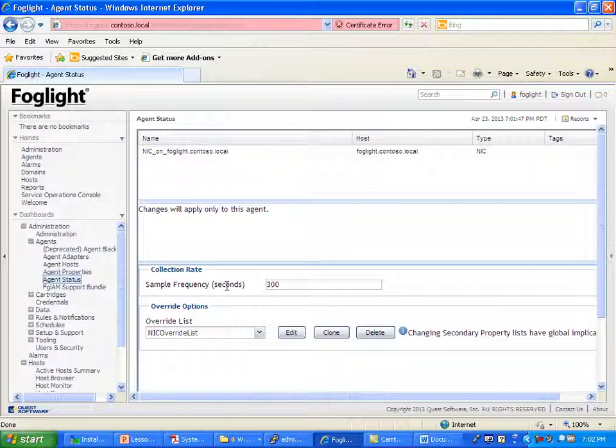Right here you can see sample frequency, 300 seconds. You know what I'm going to do? I'm going to change that to 30 seconds. Well, let's say 1 minute. 30 might be a little aggressive.